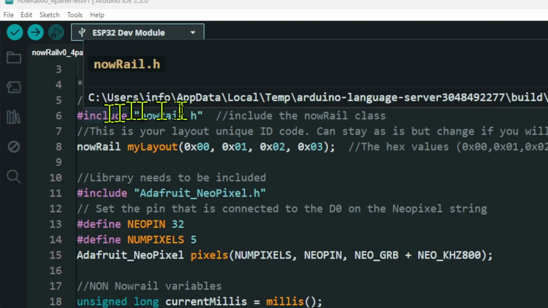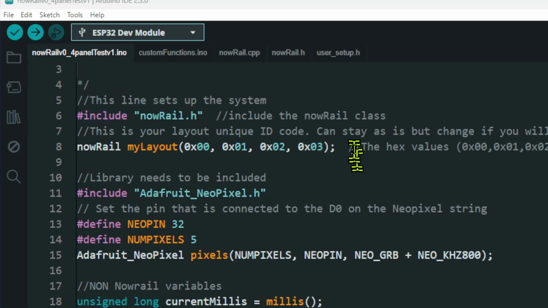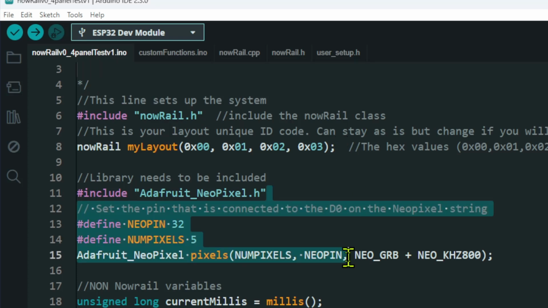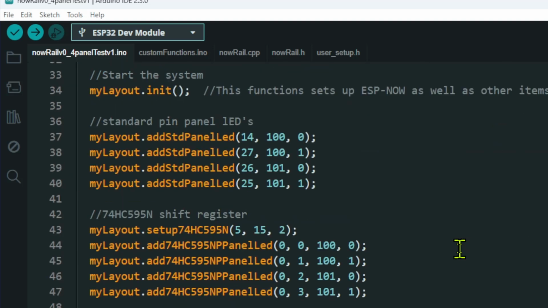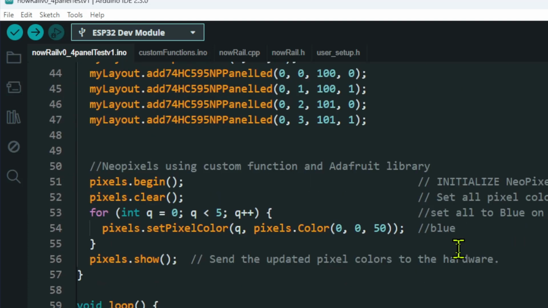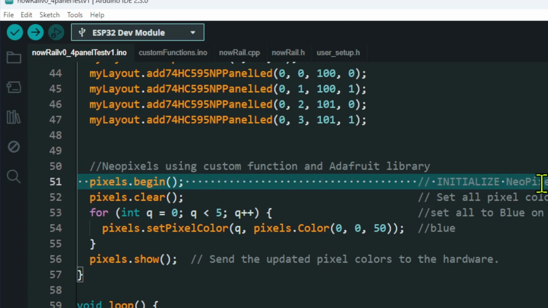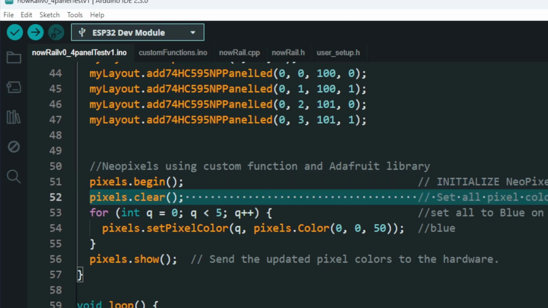So I've included nowRail, I've set up nowRail, and in these lines I've just connected the Adafruit Neopixel library. Then back down in the setup, this is the function that initializes Neopixels. We've then got a function to clear, that clears everything.